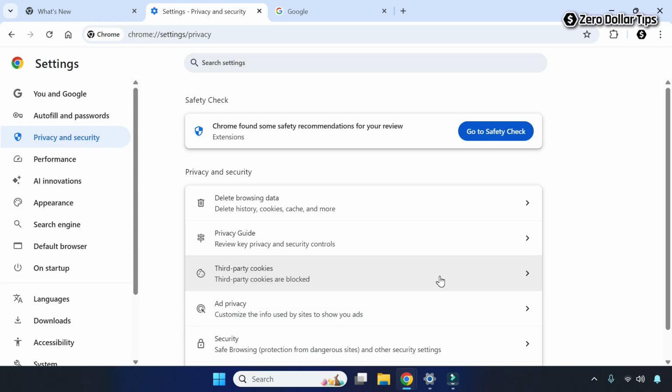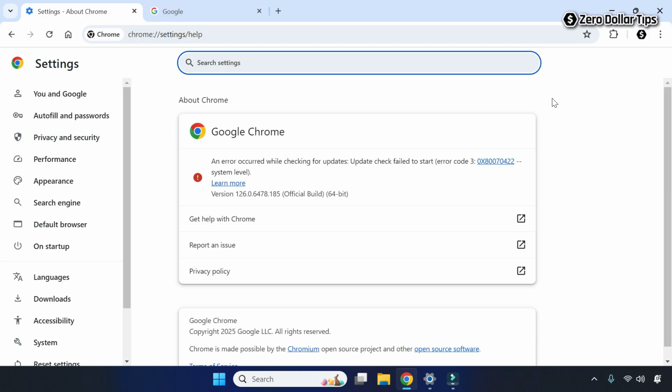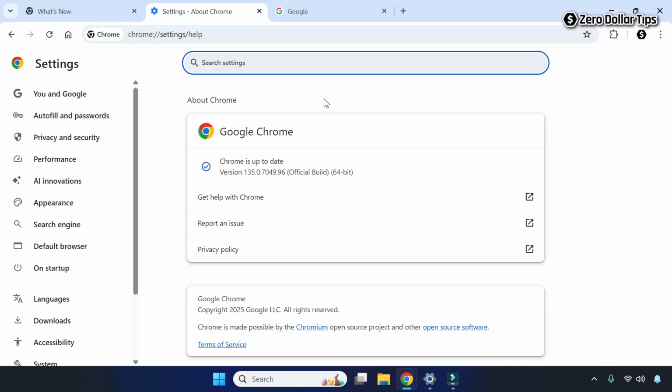And once your Google Chrome browser cookies and cache data has been cleared, go to the Chrome menu, scroll down, click on Help, and then click on About Google Chrome option here. And now simply refresh the page and the Google Chrome browser will be updated. You can see. So that's it guys. This is how you can easily fix the Google Chrome update check failed to start error code 3 issue.